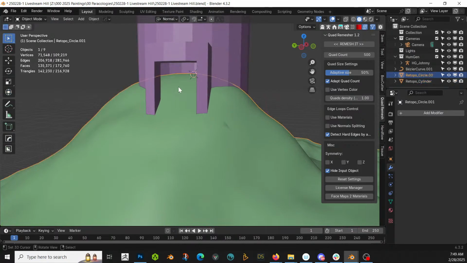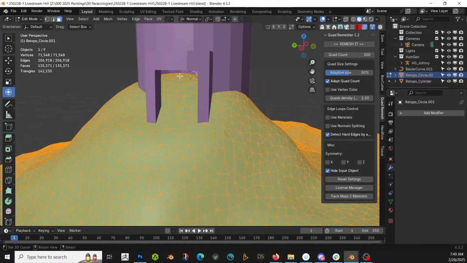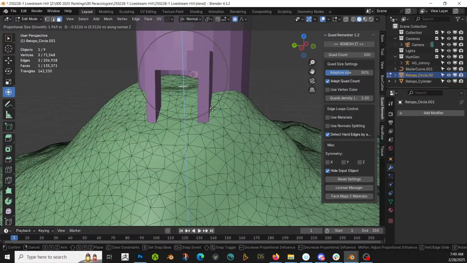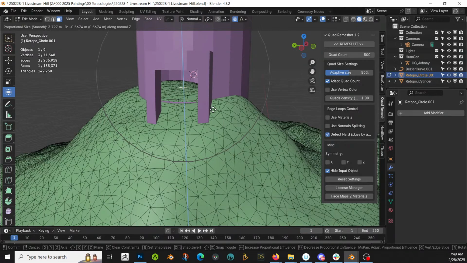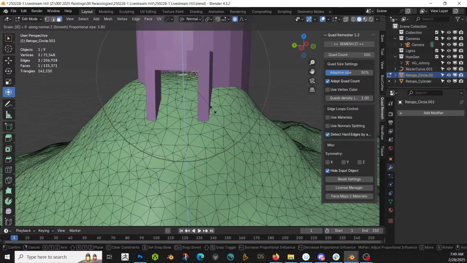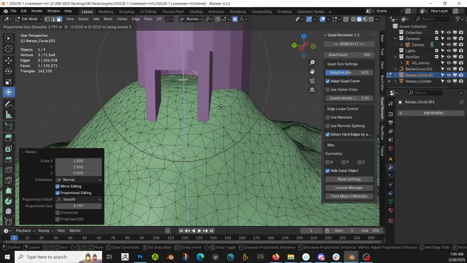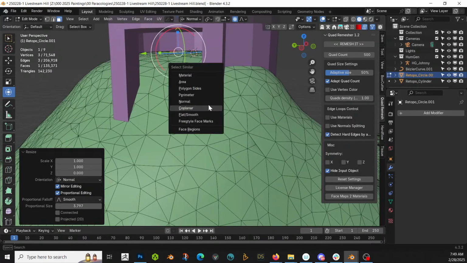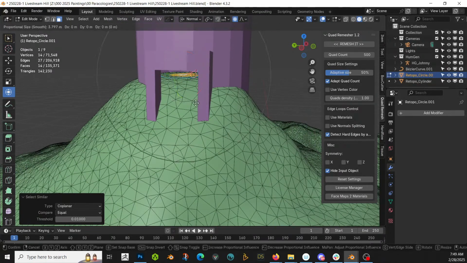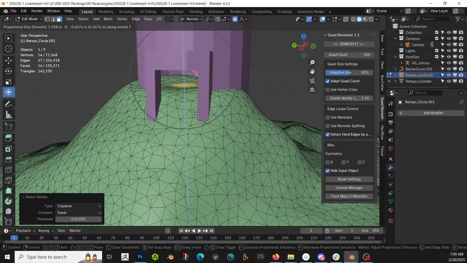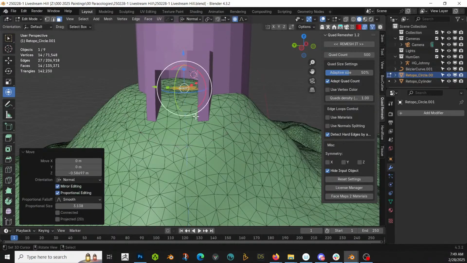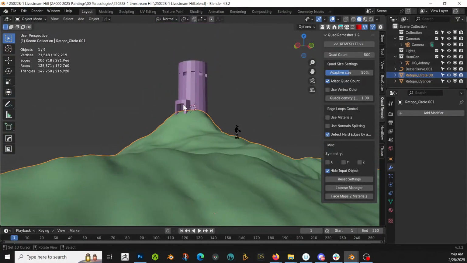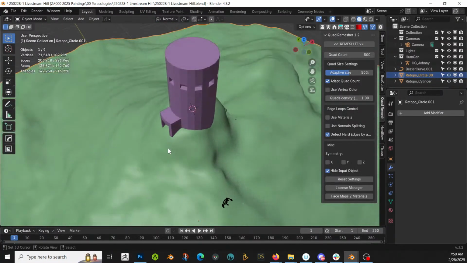Grab that top part and turn on proportional and GZ. SZ0. Great. Shift G coplanar. Great. Okay. Not that we're really going to look inside it, I don't think, but that looks cool.